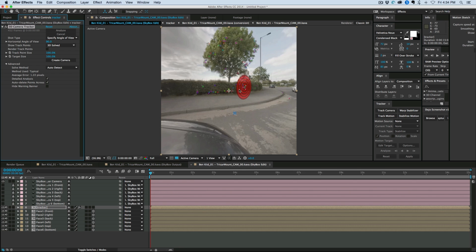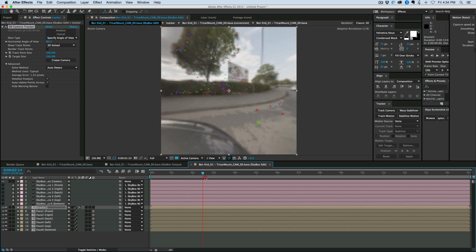And as you can see, we have all these little track marks here as I just select 3D camera tracker. And let's move forward to a good spot.